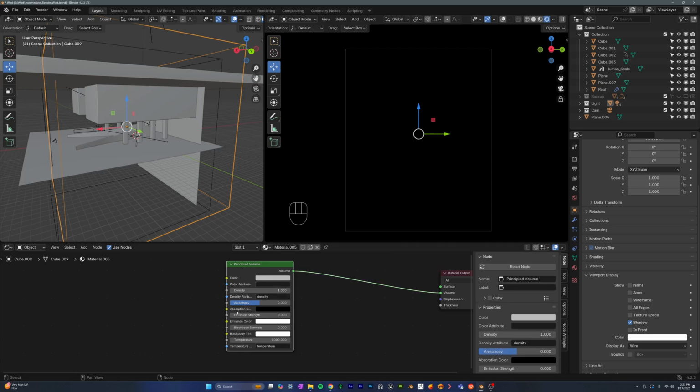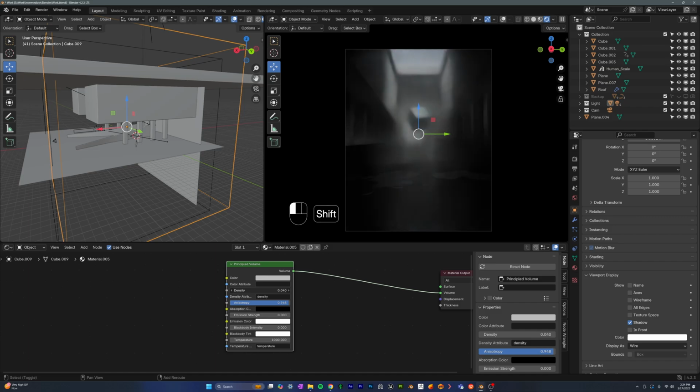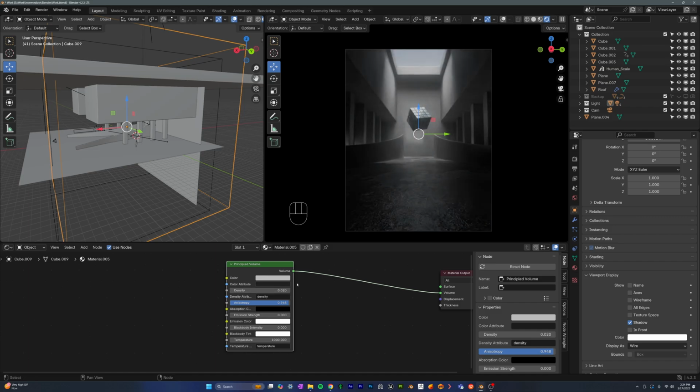So we need to adjust the density and the anisotropic values. If I come to density and reduce it all the way, you see we begin to see our scene, but we're getting a foggy kind of result. I'm going to increase the anisotropy a bit, so that the glow is closer to our light source. Maybe reduce it a little bit to 0.9. Should we try 5? Okay, 5 is too much.